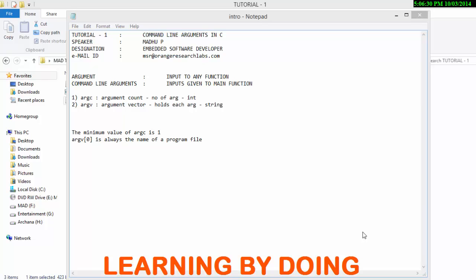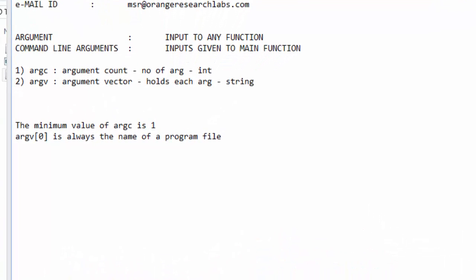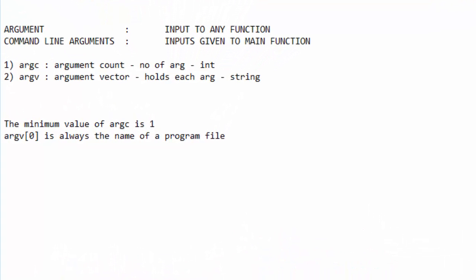In C programming, command line arguments are of two types. The first one is ARGC, the second one is ARGV. ARGC is nothing but argument count. ARGV is nothing but argument vector. Argument count tells the compiler how many arguments are given to a main function. Argument vector holds each and every argument which is given to a main function.